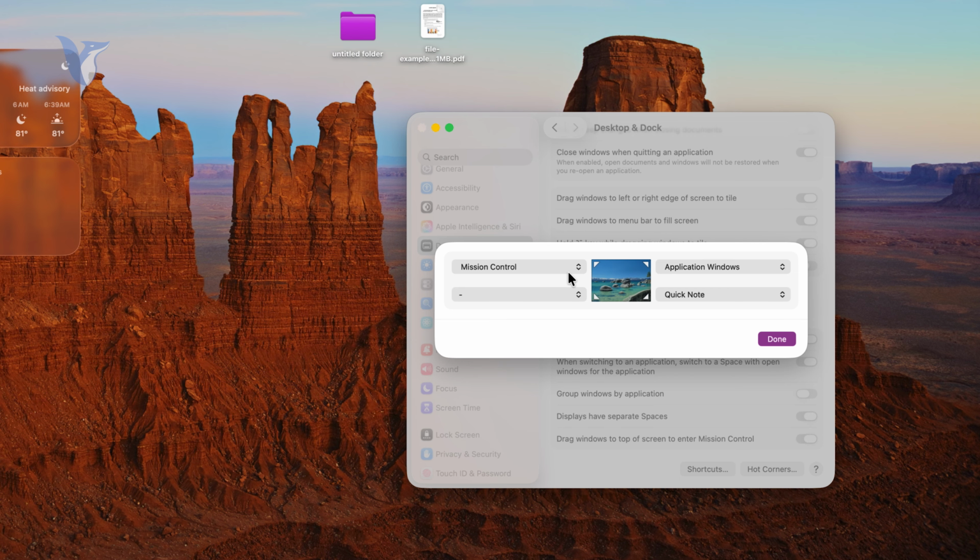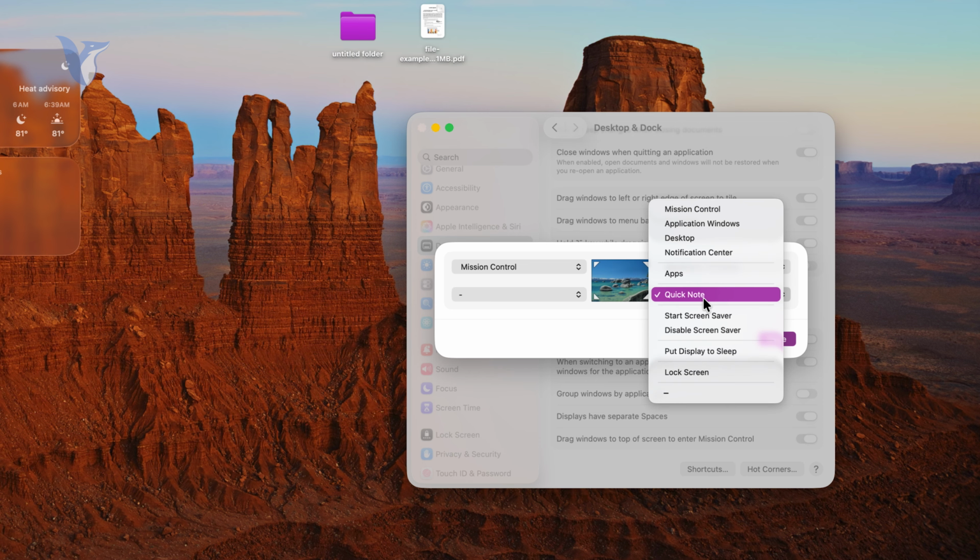So you can choose that in the top left corner, we have the mission control like I do. In the top right, I have something else. And in the bottom right, I have the quick note, which as you can see always shows up. So you can click on it like this and choose something else to show up when you swipe or move your mouse quickly to one of the corners. So you can choose, as I say, anything else, but it's okay to leave it blank as well.